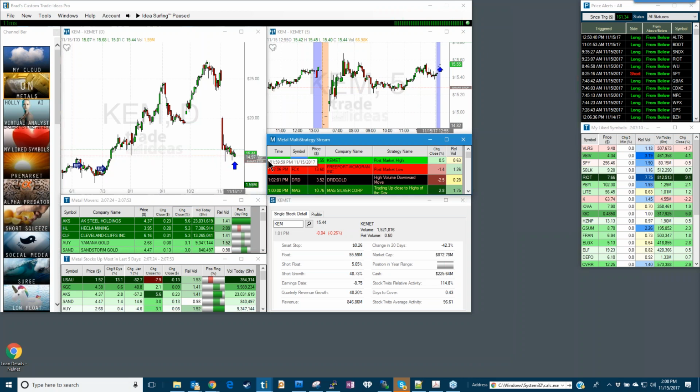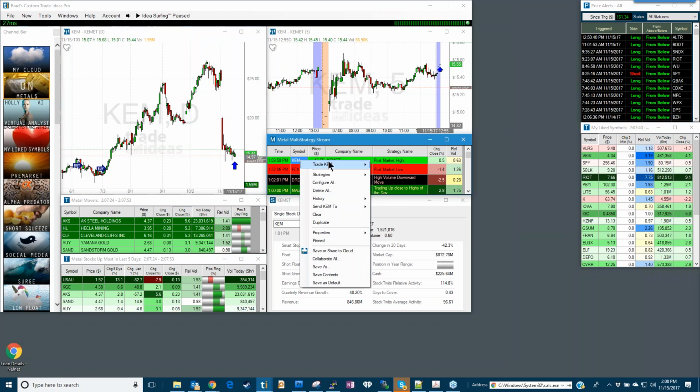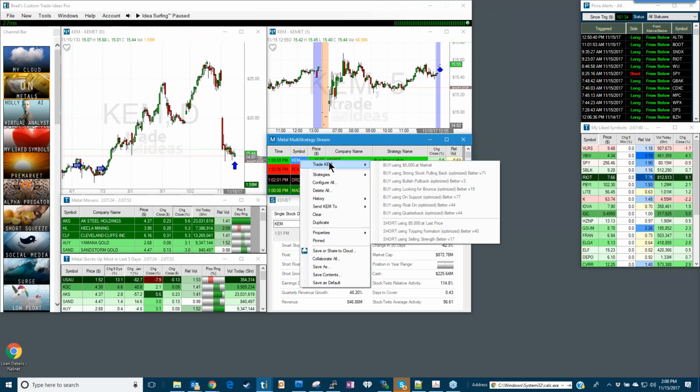We've even gone so far as to create an add-on to our Trade Ideas Pro module called Brokerage Plus. Brokerage Plus not only allows you to automate strategies that you put together, but it also allows you to trade these directly from the interface.